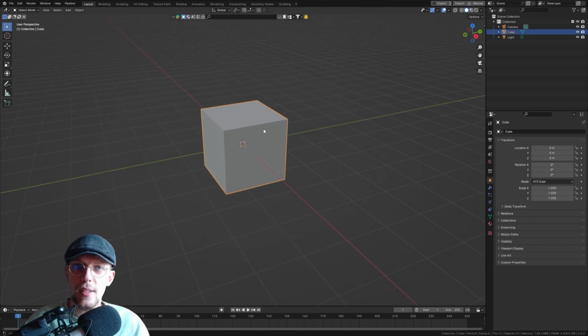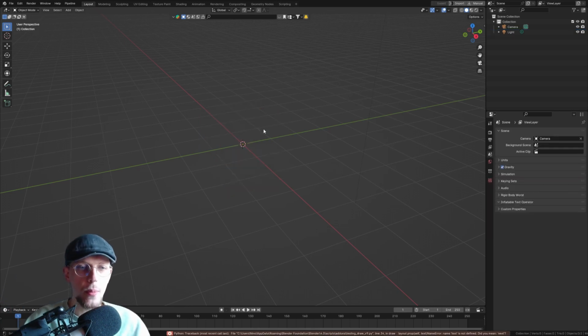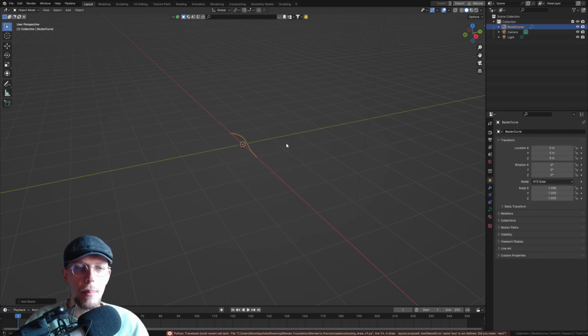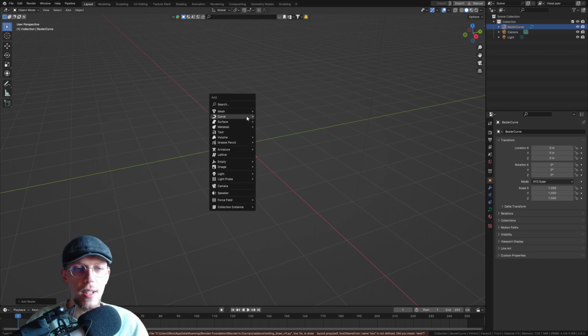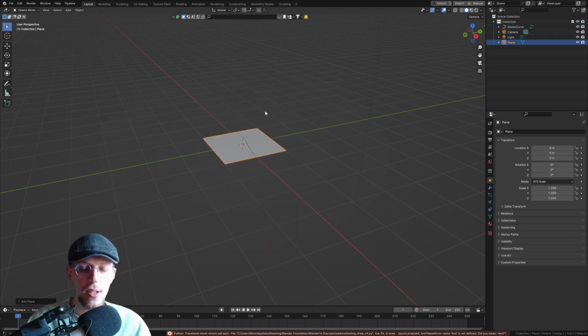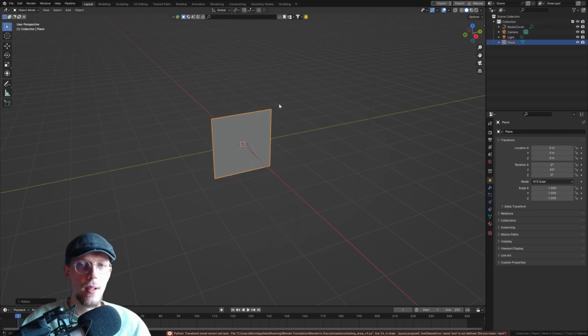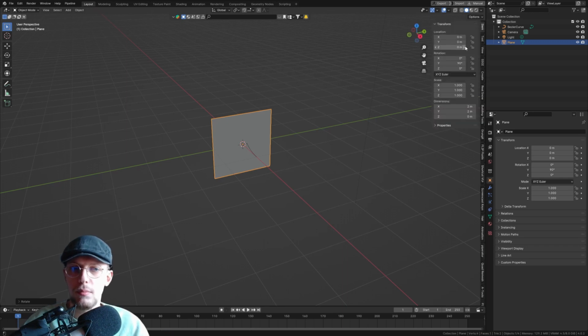So let's get started. Now, whenever you wanna branch something, for example a plant growing, you're gonna start off with a curve. And to do that, we're gonna delete our cube. We're gonna hit Shift A, curve, and Bezier. And I'm also gonna hit Shift A, mesh plane. Right, so this is gonna be our Y90. This is gonna be our plane we're gonna stick it to.